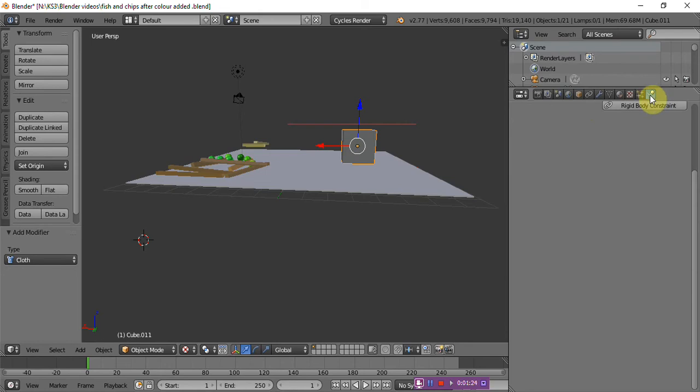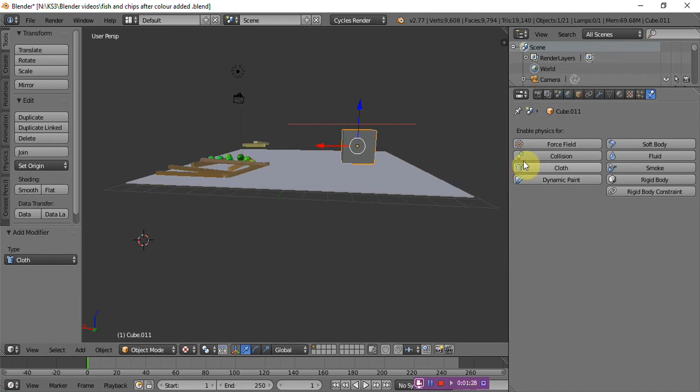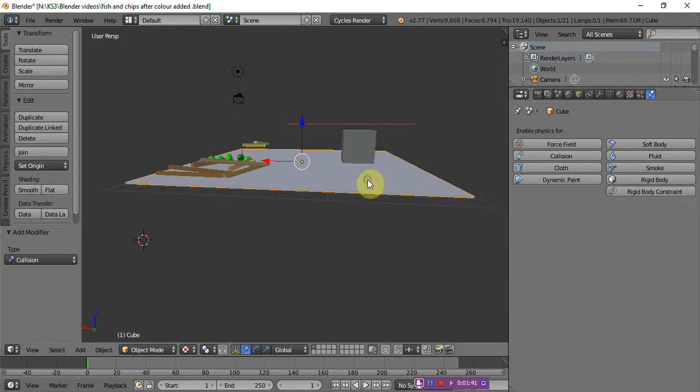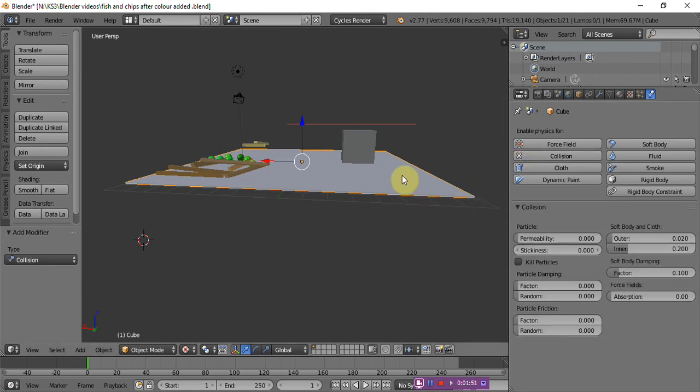So making sure I'm on the physics tab, I might have to scroll up to have a look and see what I've got. There has to be collision for the cube because when the material hits the cube, it needs to know that it is hitting a solid surface. So we have to give that a collision as well. Likewise with the plane, we don't want the cube or the cloth to fall through, so we need to select collision for that as well.